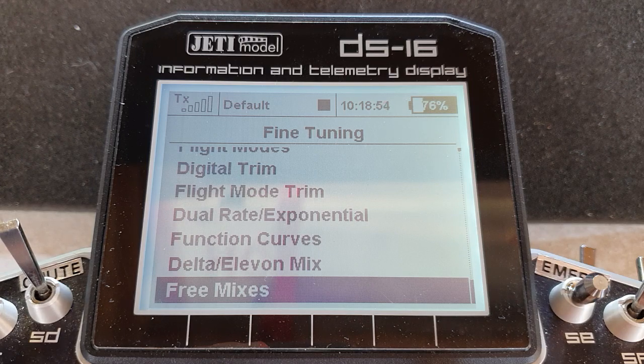Surely Jeti must allow a way of cascading mixers so that we don't need to create the separate brake to rud 2 mix. We would just run straight through the brake to rud mix, from there through to the rud to rud 2 mix. Yes, it does, and that's what we're going to look at in this video. And so you learn a bit about cascading mixers whenever you need to do that.